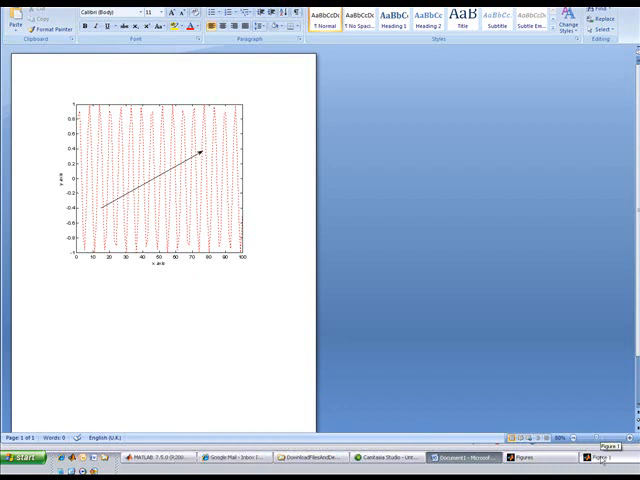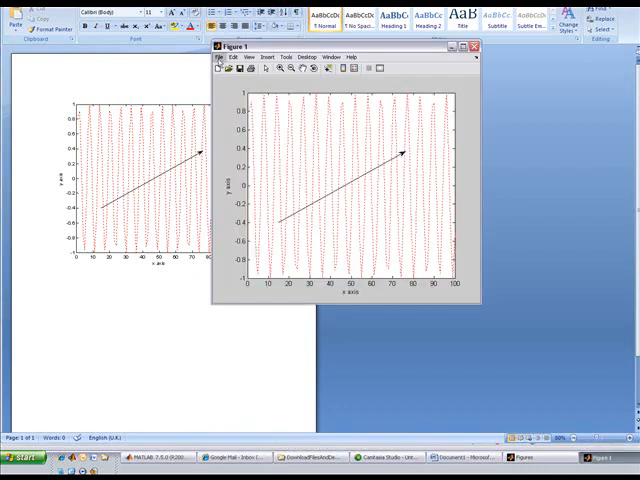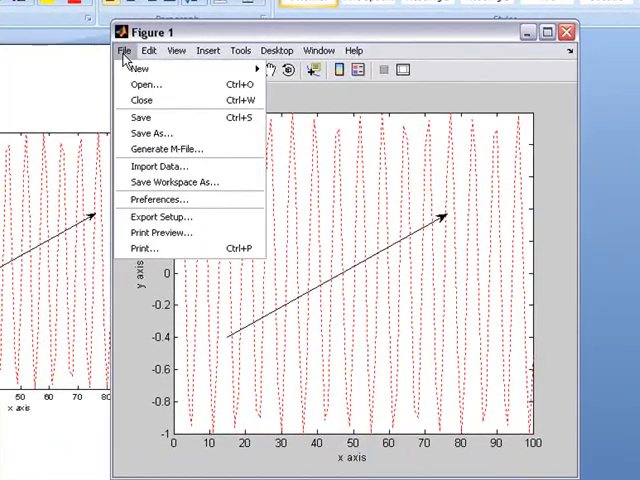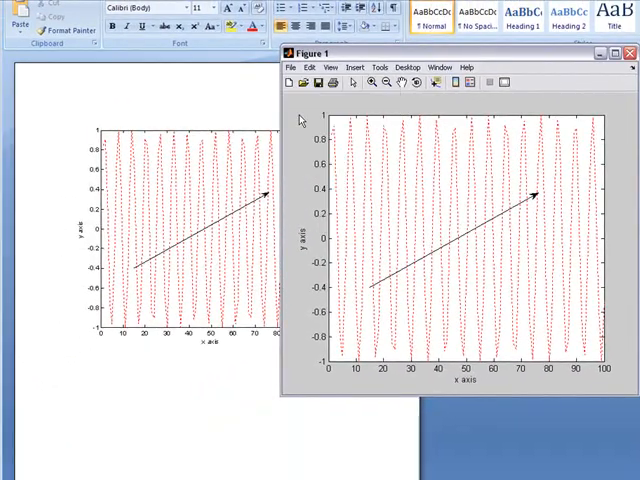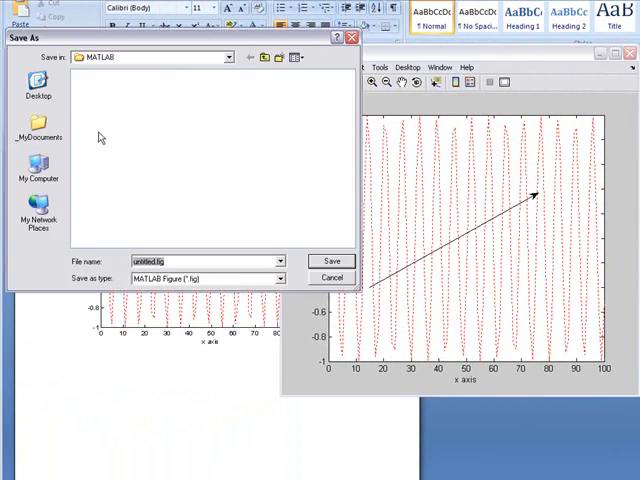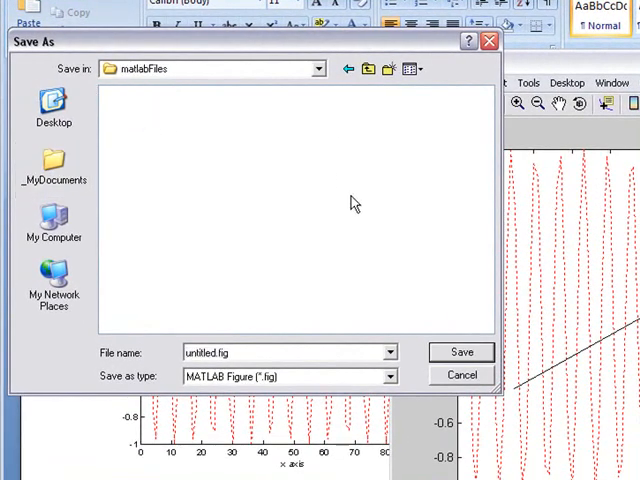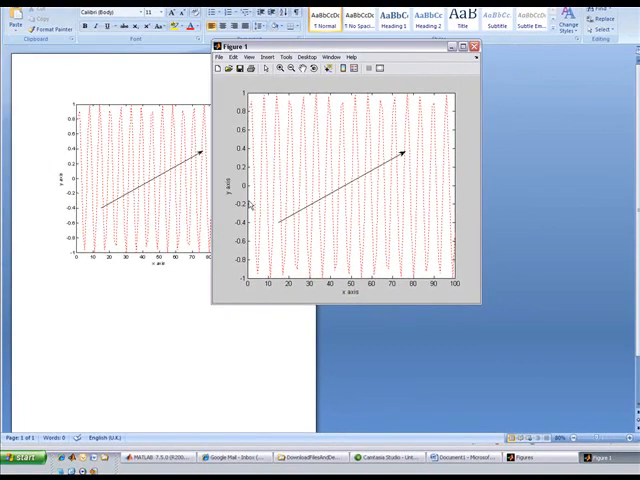The other thing that one can do is to save the figure. There are various ways of saving the figure. The first way is to save it just as I have now. I'm going to save it to my Matlab files, to a .fig file. So I'm going to call this andy.fig. This saves it in a format where you can load it again, and all the things that you've got can be altered.